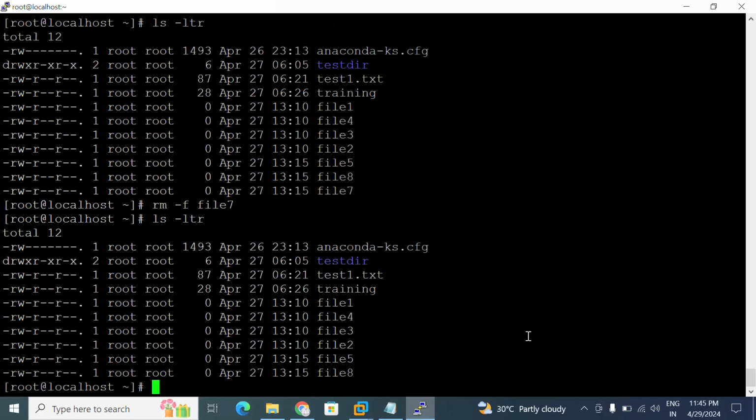I am giving ls -ltr now. You see here, after file8, file7 was there. After we run this command, rm -f file name, that file7 is deleted. Got it right? So this is the way.